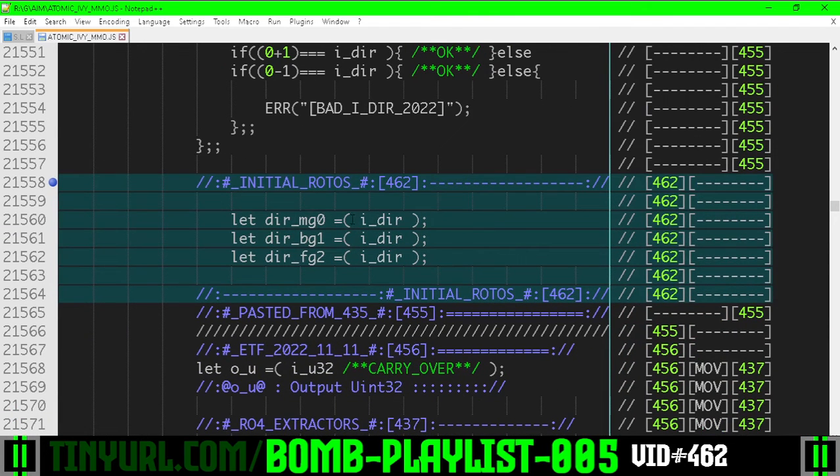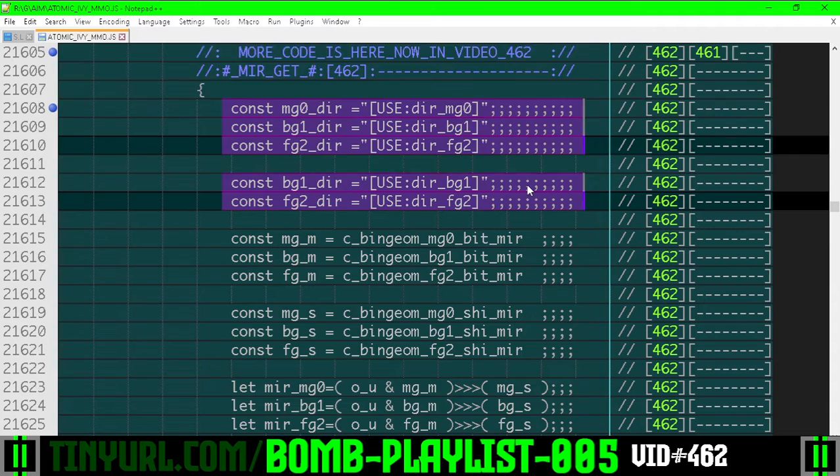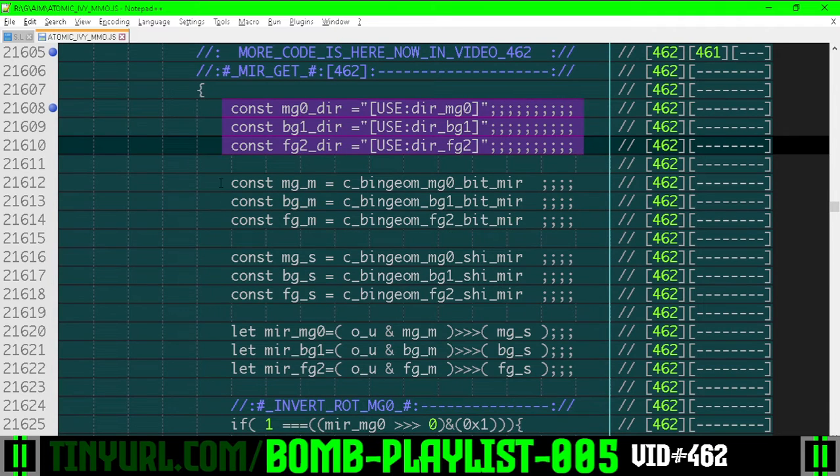The first thing we're going to do is assign the direction directly to the direction for midground, background, and foreground. They're initially all the same, but the mirroring bits will change the direction. So let's go down here. Monkey wrench macros, and this is the mask for the midground, background, and foreground mirroring bits. This is the shifting amount for the midground, background, and foreground mirroring mask.